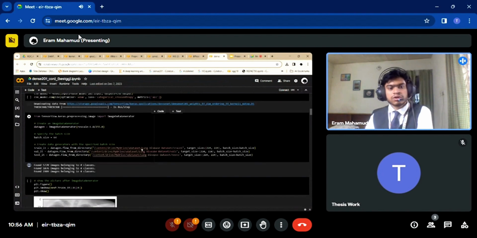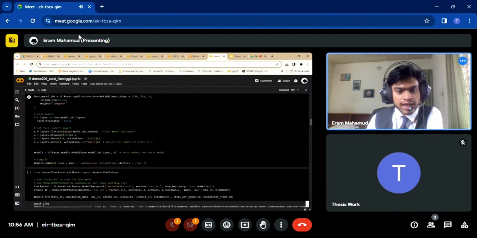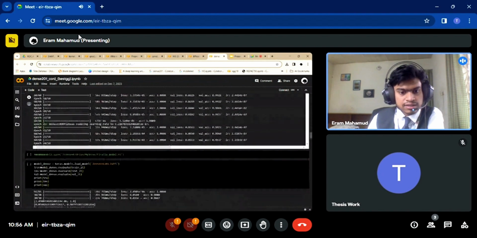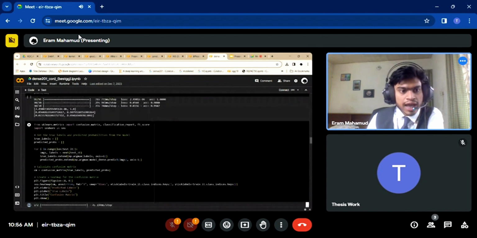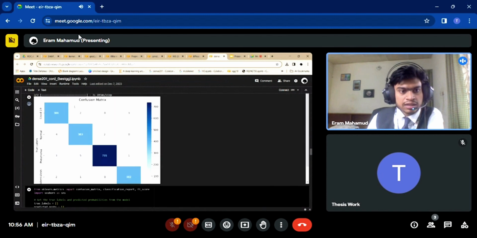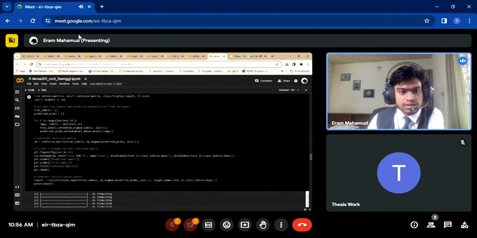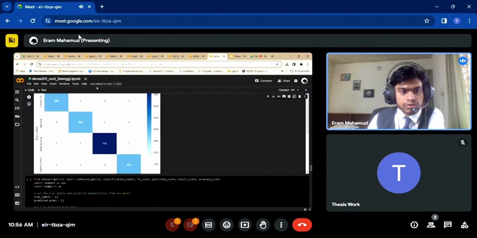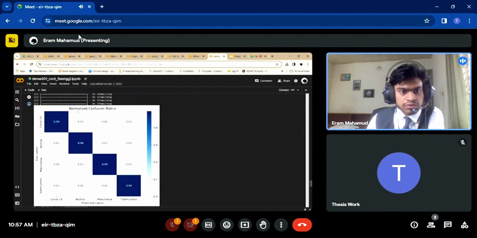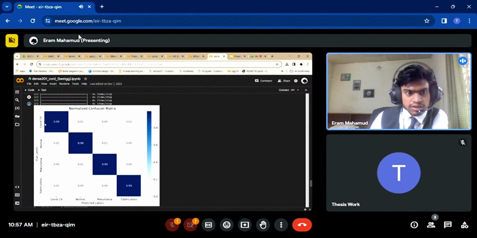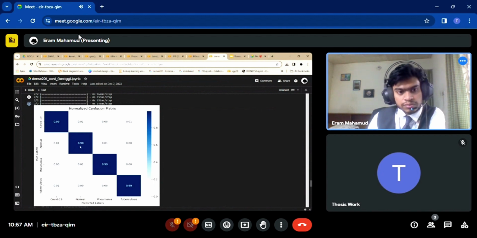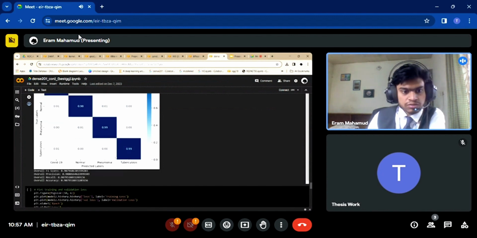So it performed really well, which is why the accuracy jumped from 96 to 98.80, and the validation accuracy is 99.46, and the training accuracy is 1. And if we see the confusion matrix here, we can see that it outperformed every single one of them. Here if we see a normalized confusion matrix, we can see the COVID-19 part is 99% detected, normal part is 98% detected, pneumonia is 99%, and tuberculosis is 99%.